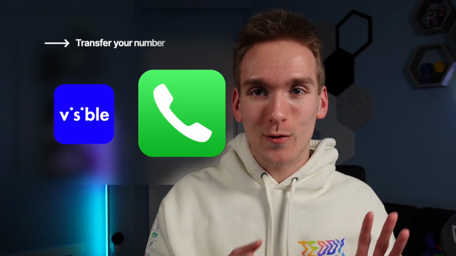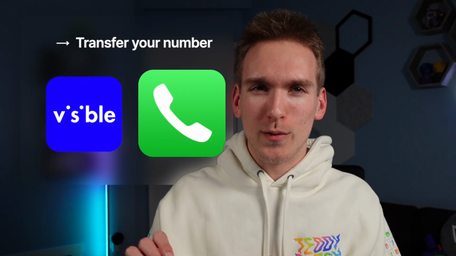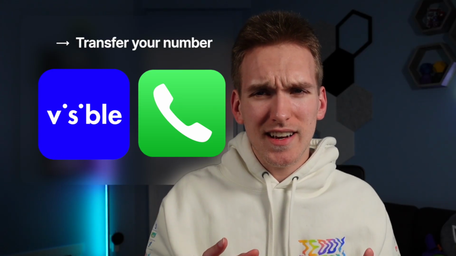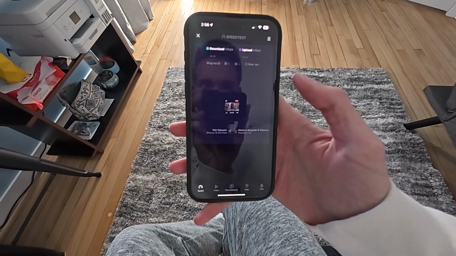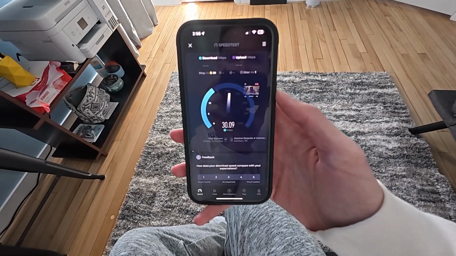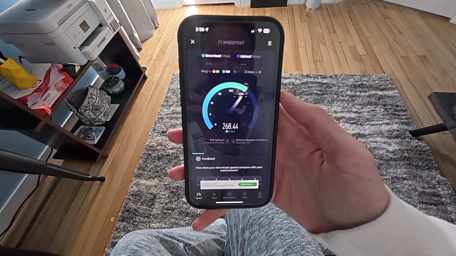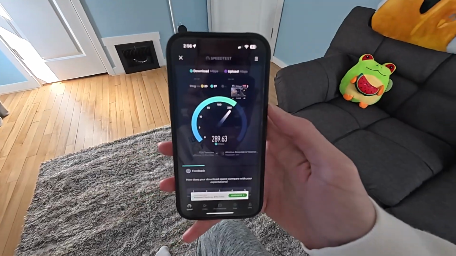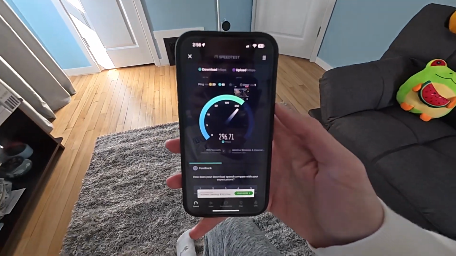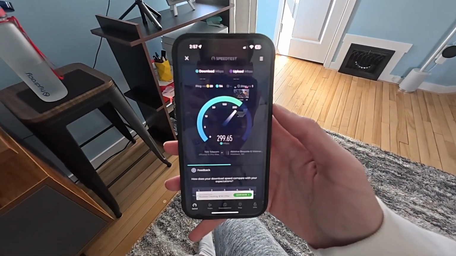And that is everything you need to know on how to transfer over your phone number to Visible. You might want to consider running a speed test and make a few test calls to ensure everything is working correctly. Sometimes it could take a few minutes right after a transfer for everything to load and to connect to their network. But otherwise, so far, I have never had any major issues with transferring over a phone number to Visible. So hopefully you have a similar experience as well.